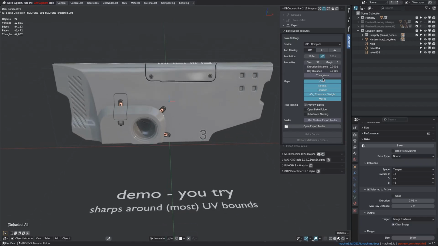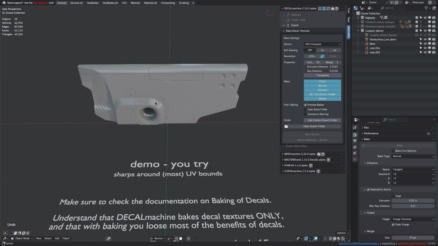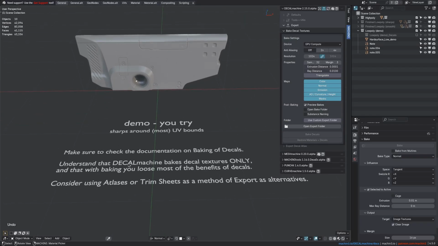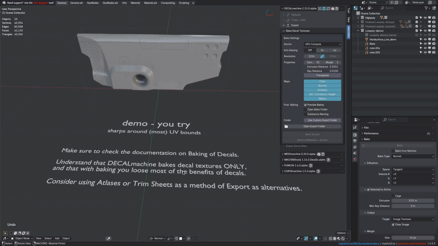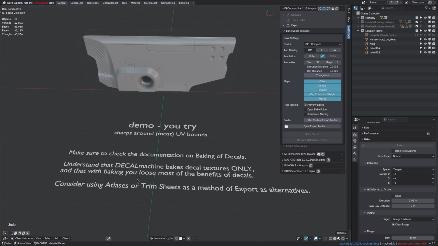Understand that with baking, you do lose some major benefits of decals, in particular in terms of resolution and detail. A major benefit is, of course, that you can now take this into a texture painting application to add wear and tear on top of it. The AO and curvature and mask bakes should come in handy for that, but also consider using atlases or trim sheets as a potential alternative export method instead.